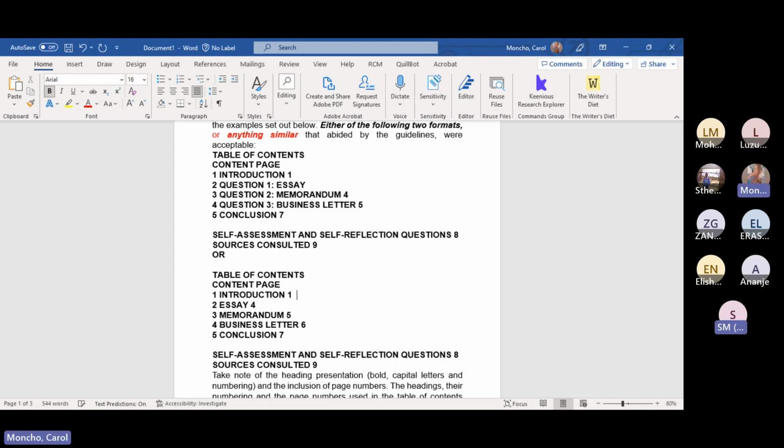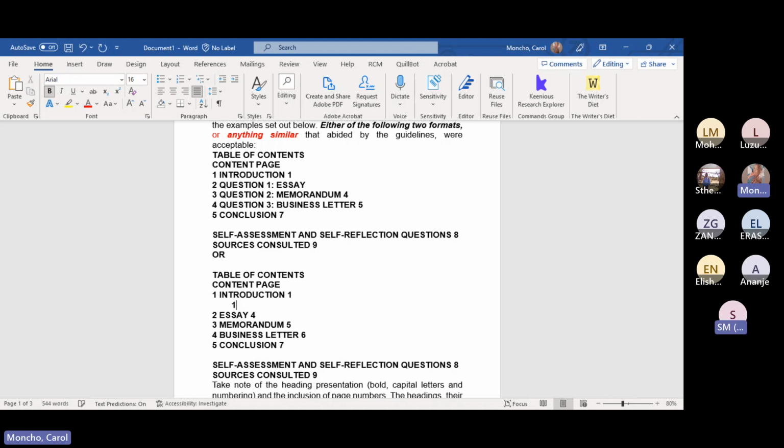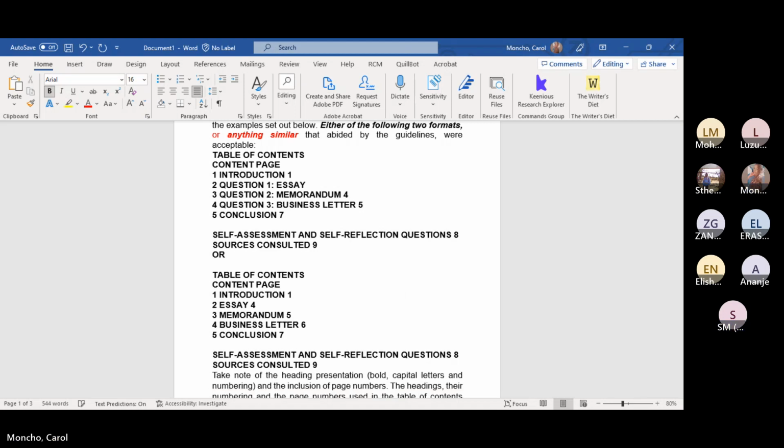Let me just do this. Let's say it's page 1. Well, sorry about that. Page 1, and then you have your SA, which is going to be page 2. Page 2. Also, when you do this, please make sure that your table of contents does not look like this.